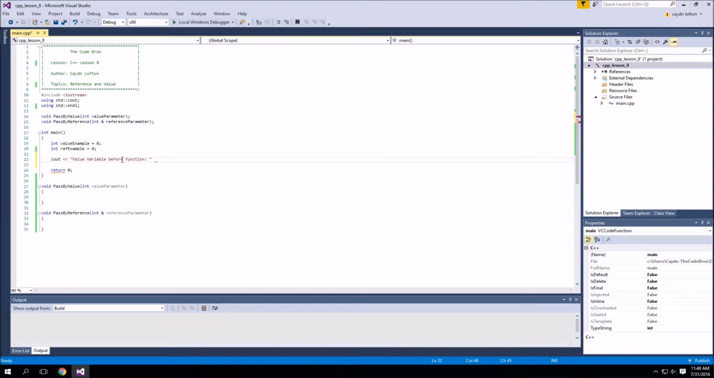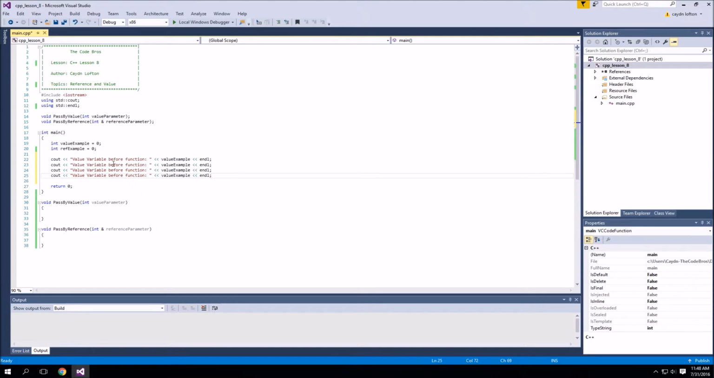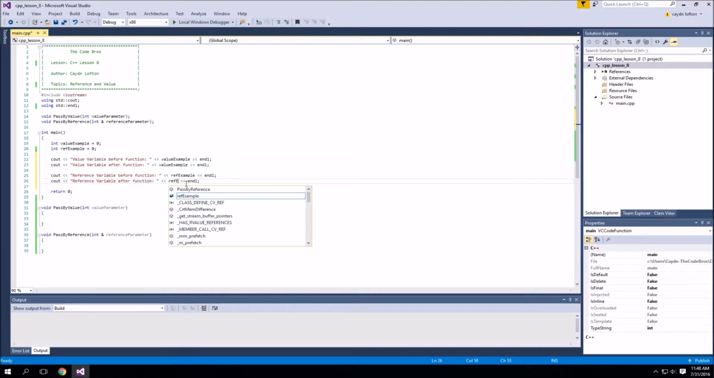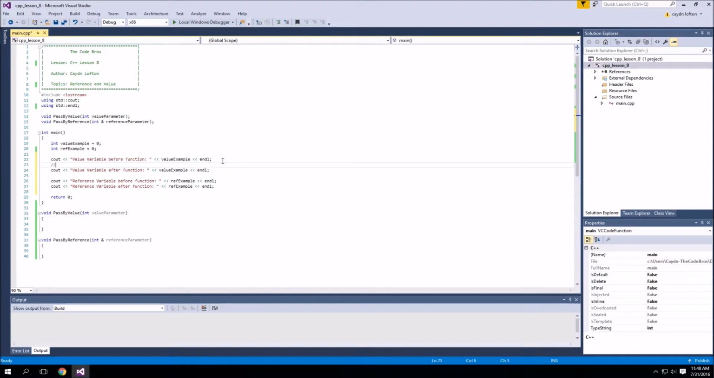and I'm going to just go ahead and display that value example. Then I'm going to go ahead and copy and paste this a couple times. And then I'm going to say value variable after function is that, and then display that same variable. Then I'm going to say reference variable before function and display the reference example. And reference variable after function and display that reference example. Now in between these, I'm going to say function call here, just make a quick note for myself so I remember later on.